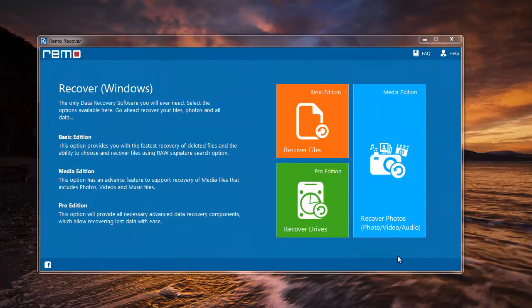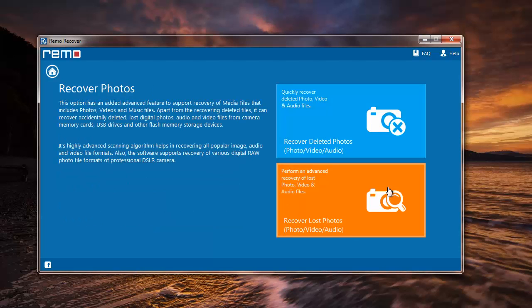And on the main screen, I'll select Recover Photos module that I see here. On next screen, I'll select Recover Deleted Photos option.